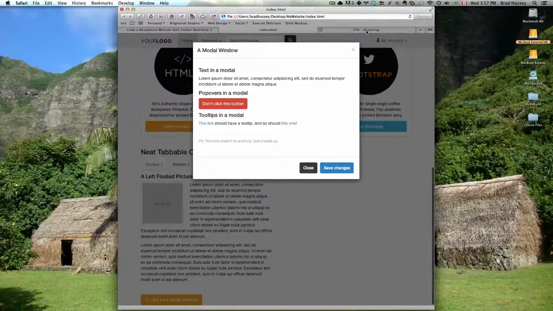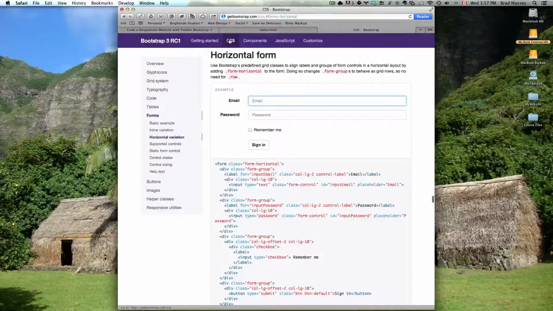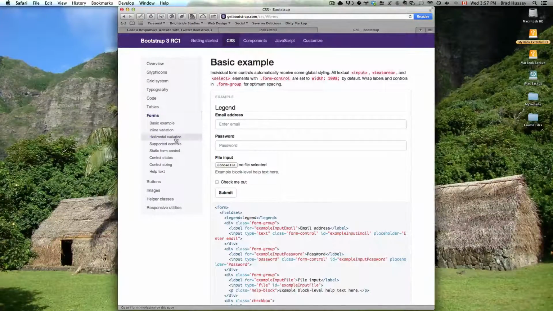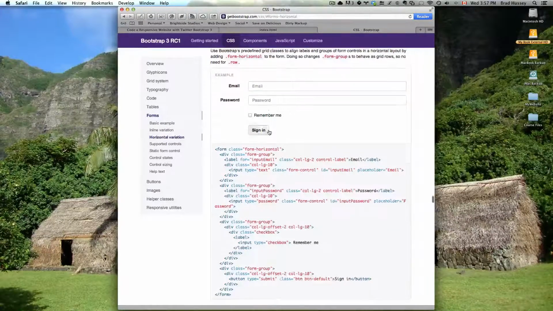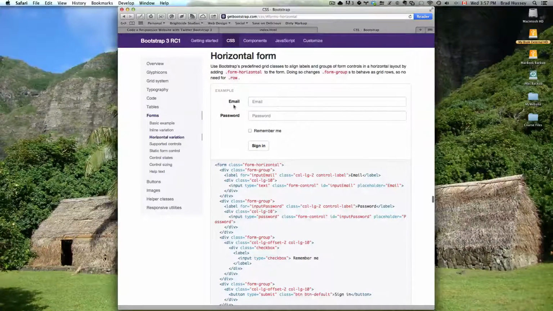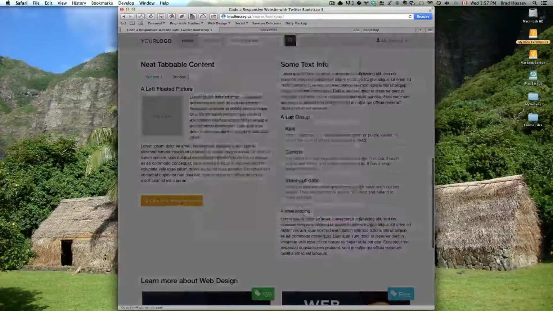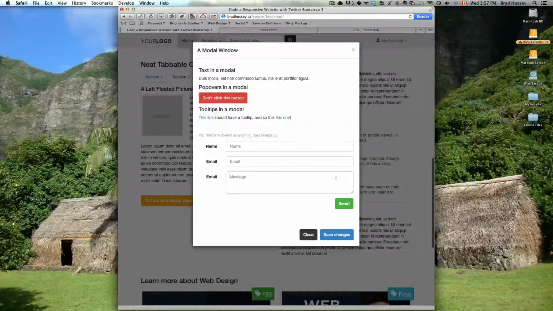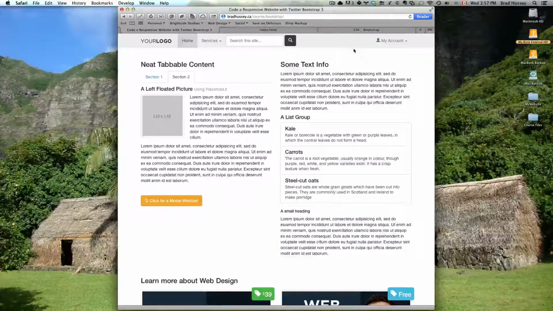But first, let's go to the CSS section of getbootstrap.com and click on Forms. Then scroll down to the horizontal variation of the form. That's what we're going to be using as our form. This exact, almost exact version. We're going to be using the version of the form where the label and the input field are on the same line because it looks good in the context of this Modal window. So we're going to be adding the name, email, and message, submit button, and that will be what we'll be doing in this video, so let's jump right in.